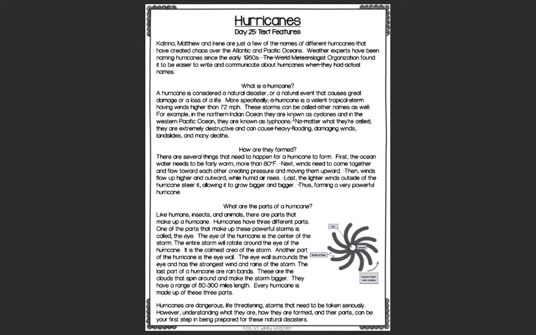So today we are going to look at a mentor text where they have included a text feature. It's about hurricanes.